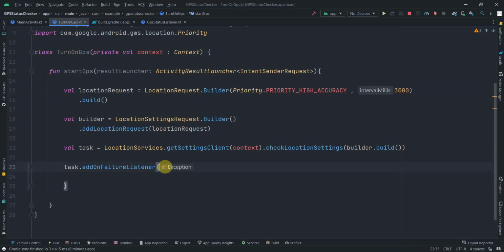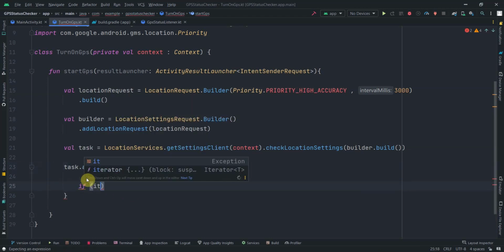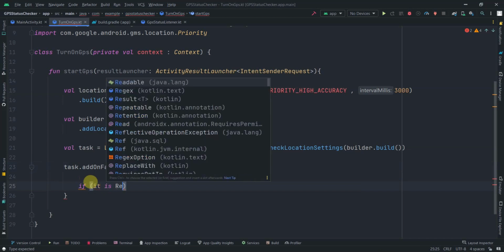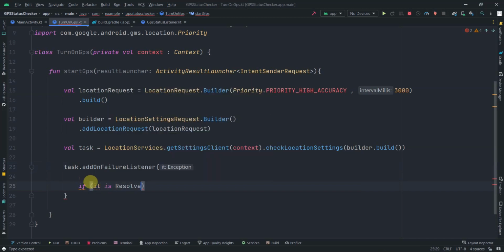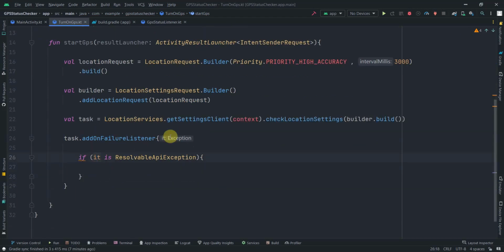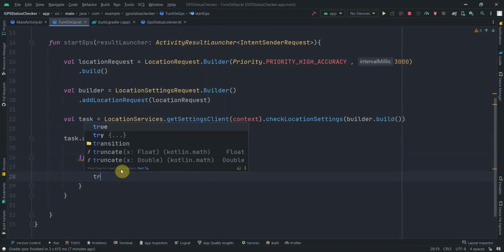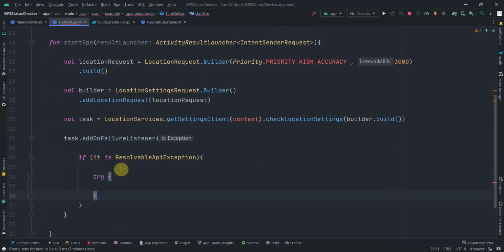we'll get exception over here. Then we can check if it is a ResolvableApiException, because I have spelled it right. Cool. So if this exception is ResolvableApiException, then we can ask Android system to turn on the GPS. Alright, so for that I'll do it in the try and catch.